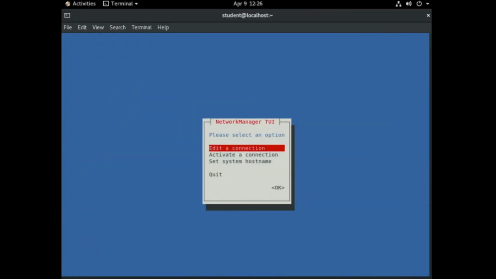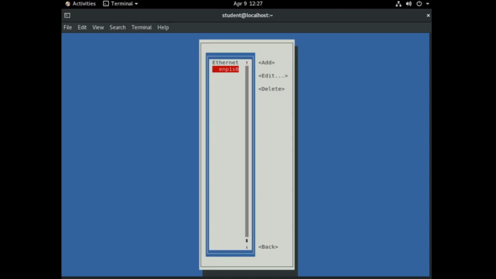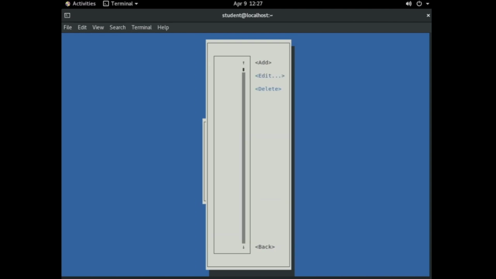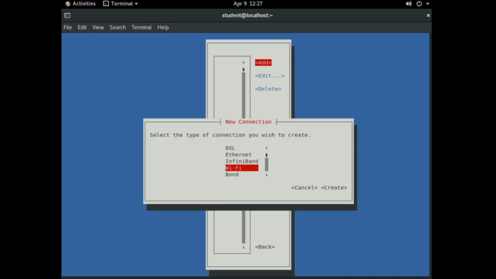We'll use the arrow keys or the tab key to move to the selection we want, and then we press Enter to select it. We first want to select Edit a connection. The only configured connection is the enp1s0 interface. We need that device in our bond, so we first need to delete the connection, which I'll do now. With that connection gone, I can create the bond by selecting Add, highlighting Bond, and pressing Enter.